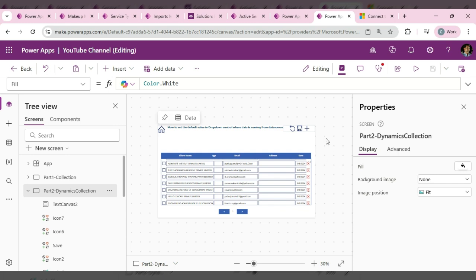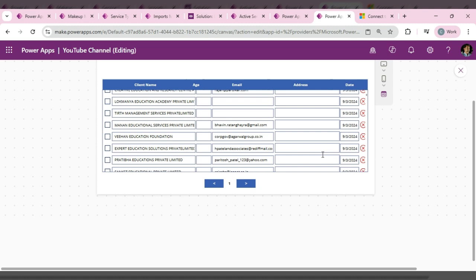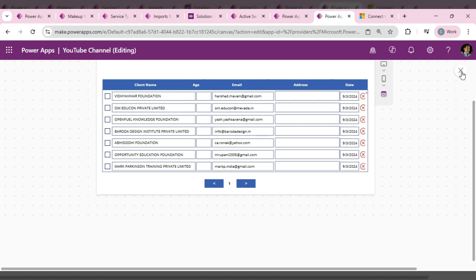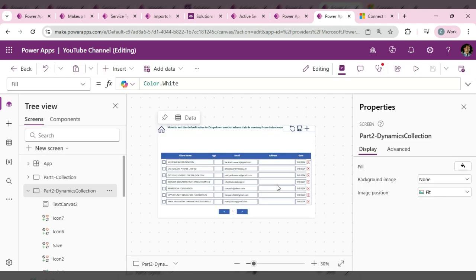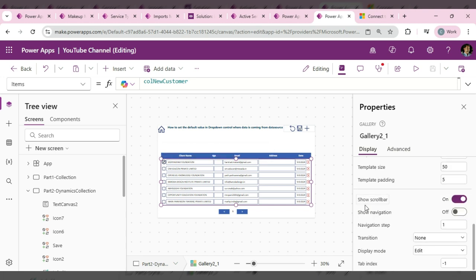Okay, so in that sense, if there were a kind of horizontal scrolling where I can just drag my gallery control and see a couple of other columns which I wanted to edit, that option is not there. Just like this vertical scroll bar, which is automatically enabled in the gallery control, something like horizontal scrolling is not available in gallery control. I'll just quickly show you. This is the show scroll bar option. It's just a toggle button to enable and disable the scroll bar, but there is no control like a horizontal scroll bar in the gallery control.